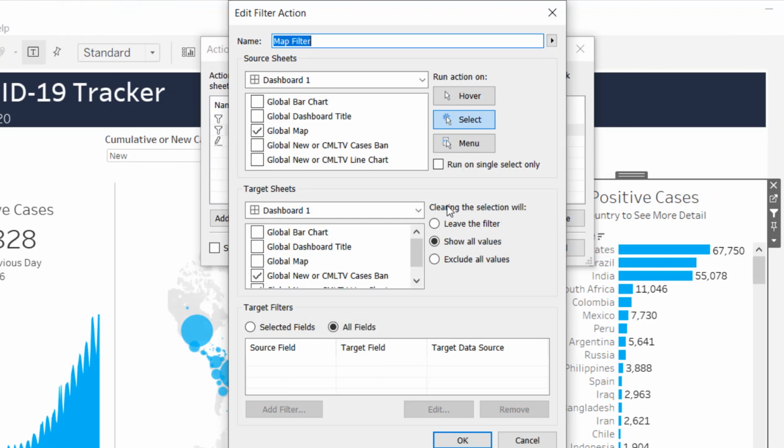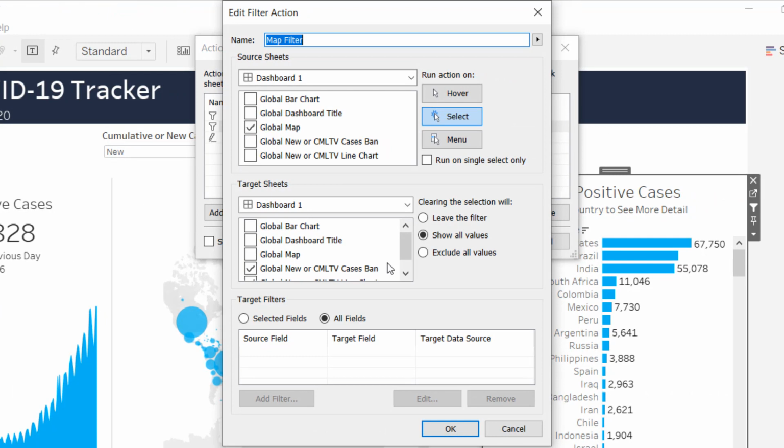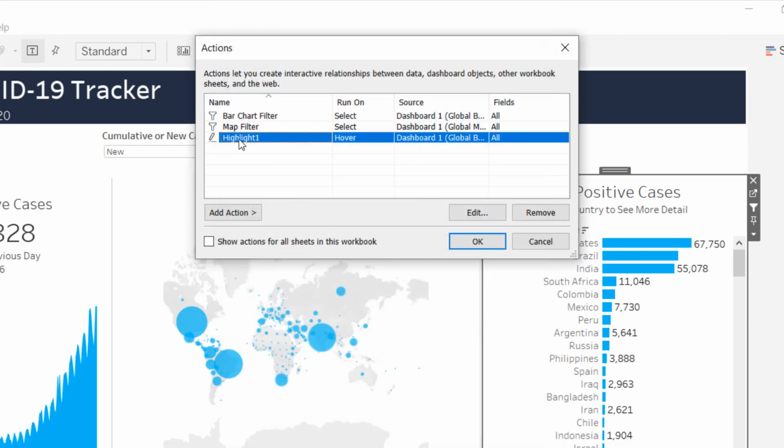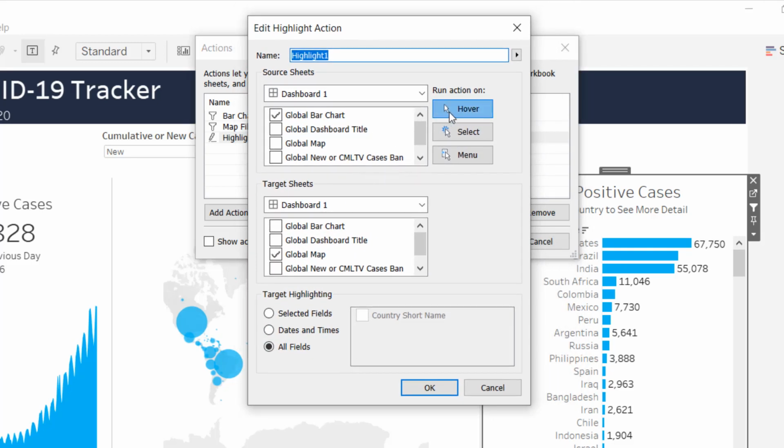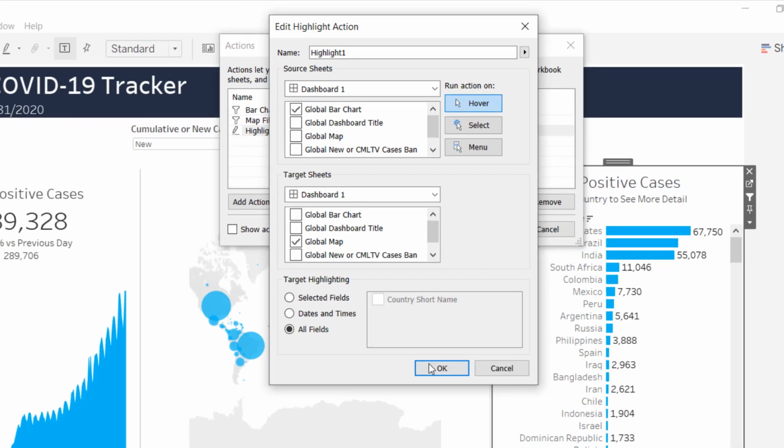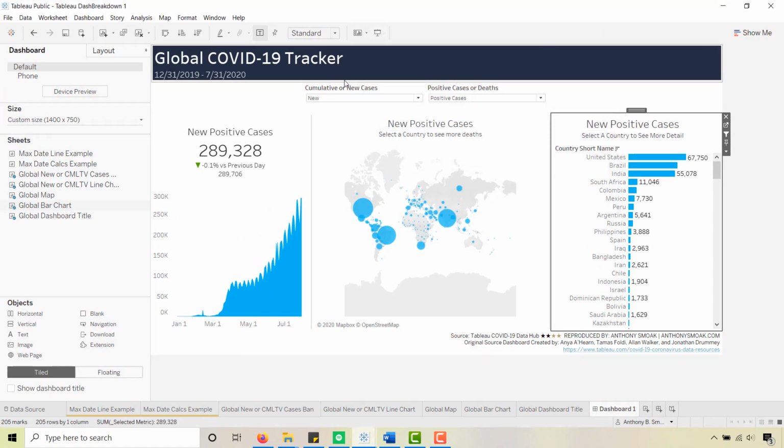On the map filter, right, you'll take a look. When I select on the map, it's also going to affect these two items here, right? So we have that on select. And then last but not least, the highlight hover action. Let's go ahead and edit that. You'll see on the global bar chart, when I hover, instead of select, hover, it's going to affect the global map. So I have those three actions there. You can put those on as well. And that's pretty much it.